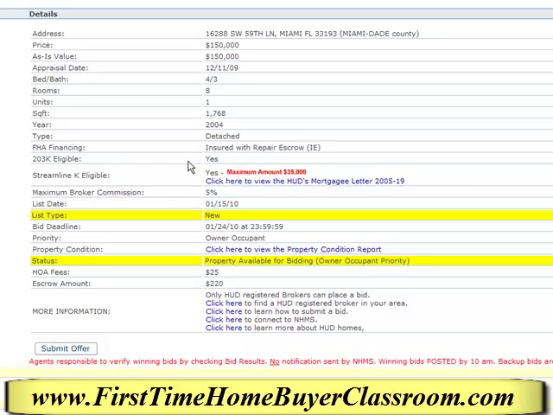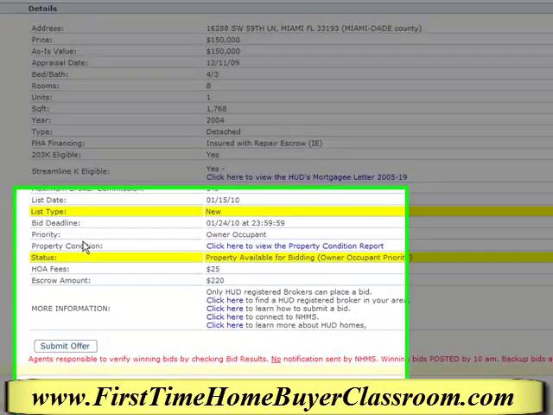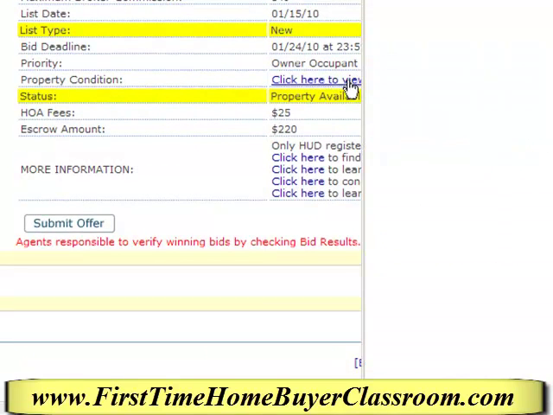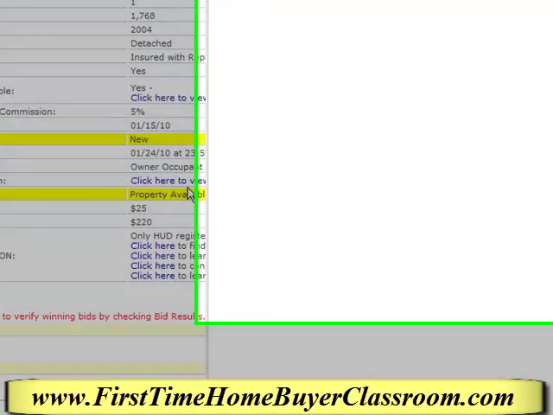Now, these other things below this are not as important, like the broker commission, because this is what the realtor gets and it's paid for by HUD. And it gives you a property condition sheet. So if you're looking to find out more about the property and what's going on in the property, take a look at this, because you can click on where it says property condition, and we'll do that right now so you can take a look. It's going to open up another web browser and give us a breakdown of the things that are in this property.